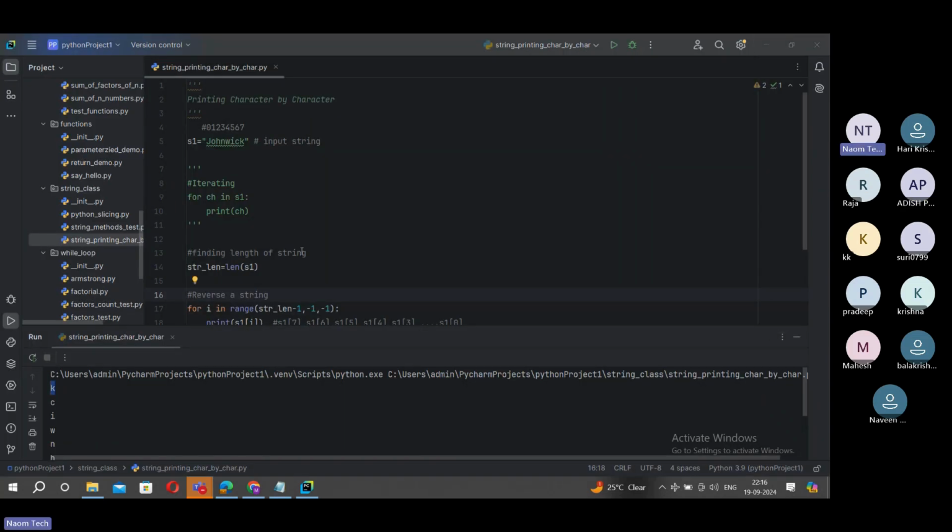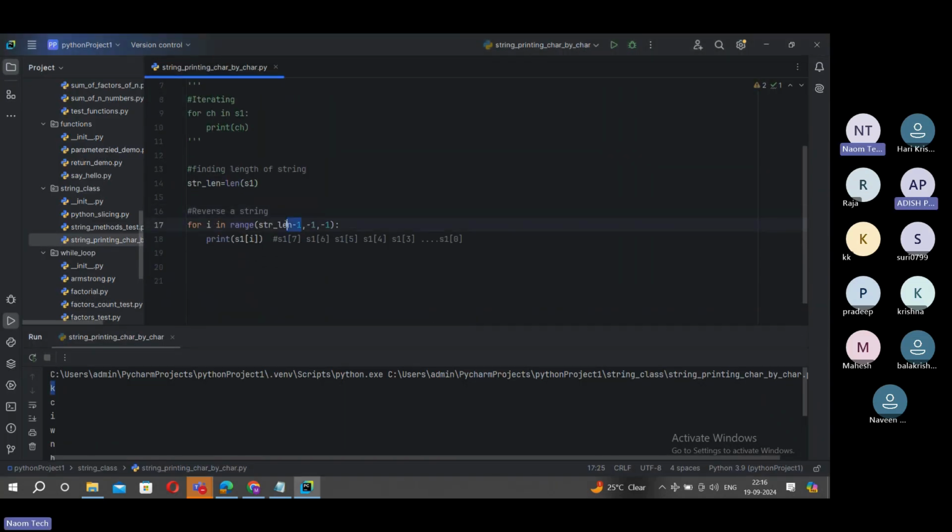The string length is 7, right, Adish? You can see here. Now it is 7. Then up to -1 it will go, right? It won't go till -1, Adish. It goes till 0. This -1 is excluded. It goes from 7, then 6, then 5, then 4, then 3, then 2, then 1, then 0. After that, it goes till 0.